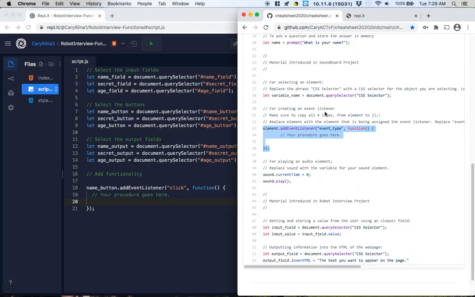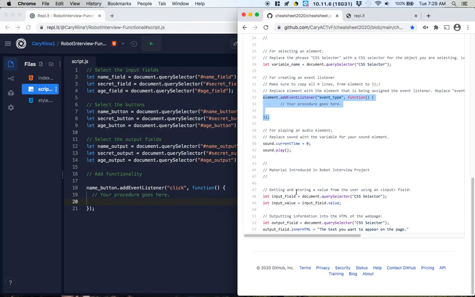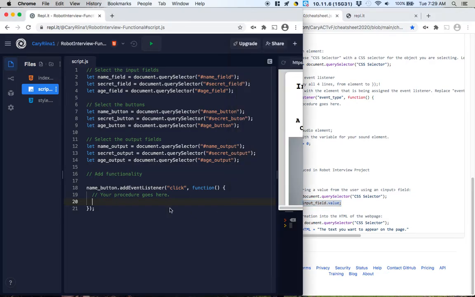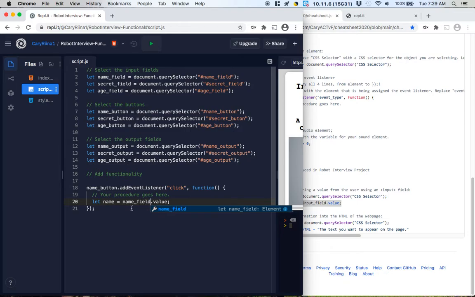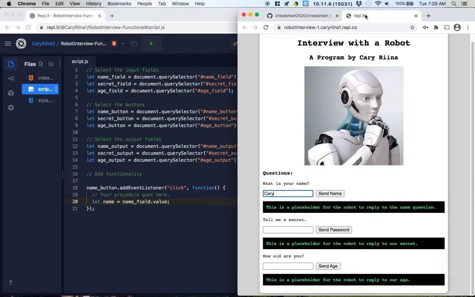We'll go to our cheat sheet, and it looks like in order to get and store a value from the user using an input field, we have to select that input field. Now, we've already done that. We have to then get the value by creating a new variable and getting the value from the input field. So let's do this here. So I'm going to say let name equal, okay, what was the name of the input field? That element was called the name field. So we're going to go into the name field, which is this spot right here, and we're going to get the value.